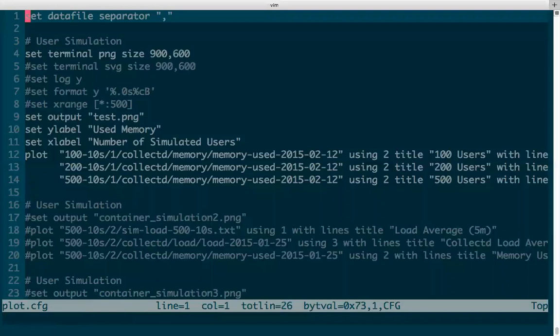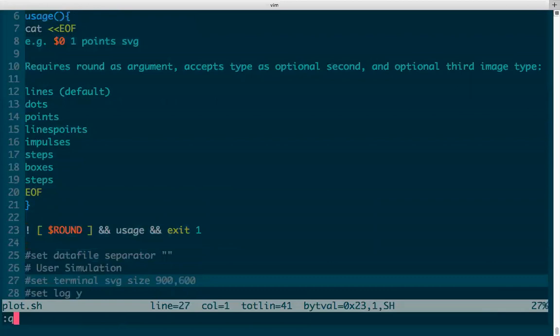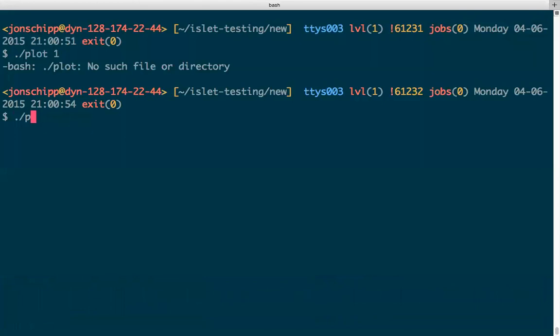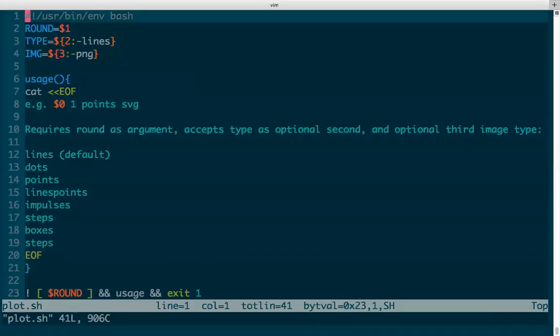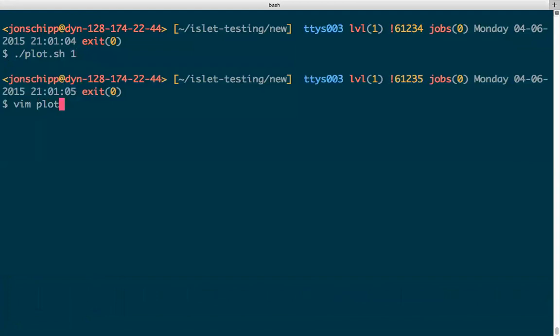So let's go back to the script, I'm sorry, file. What we're going to do here is we just need to give it a round, essentially, I think. And then I'll do the default. So one, oops, plot.sh. One. Failing color, where you at? Remove you. Okay, now do it. Okay, now let's do this again.